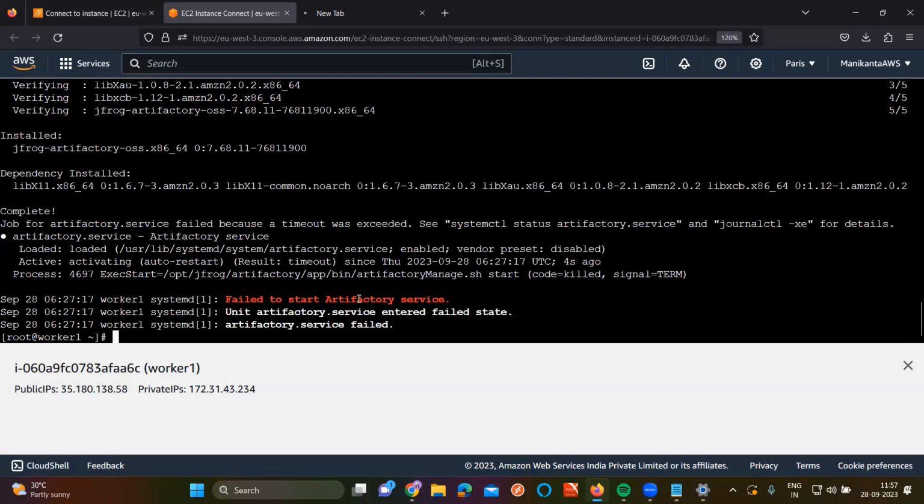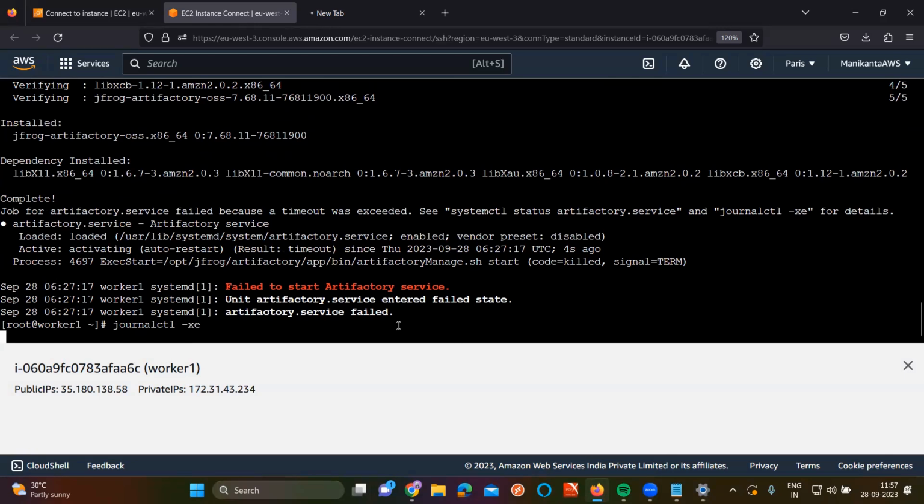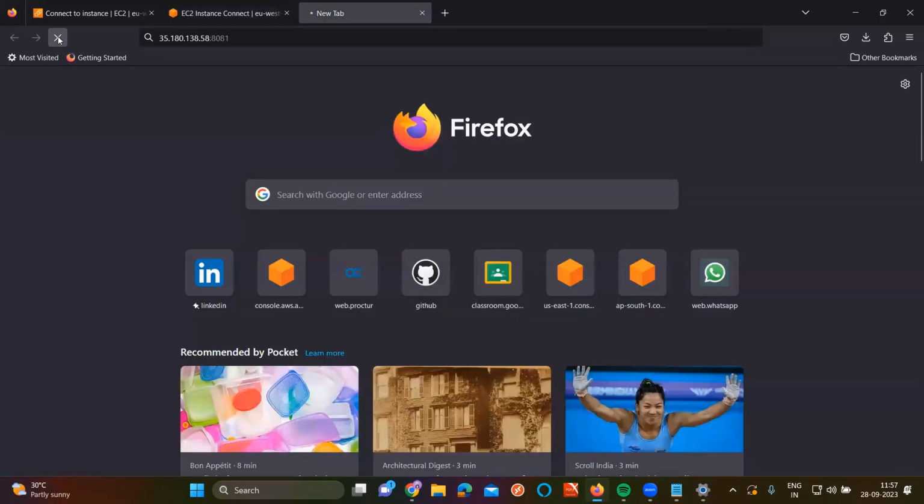Failure to connect. Why has it failed? journalctl -xe. The server seems to be too slow actually. It need not take this much time. But okay, fine, we will see this concept again. Don't worry.